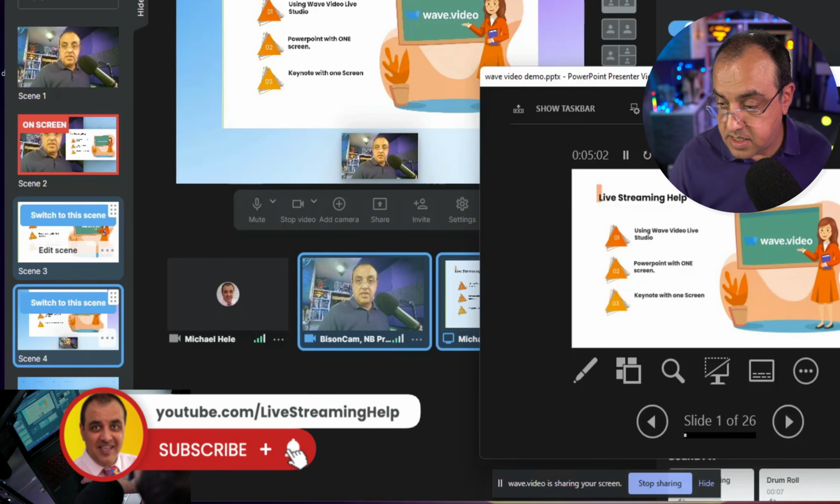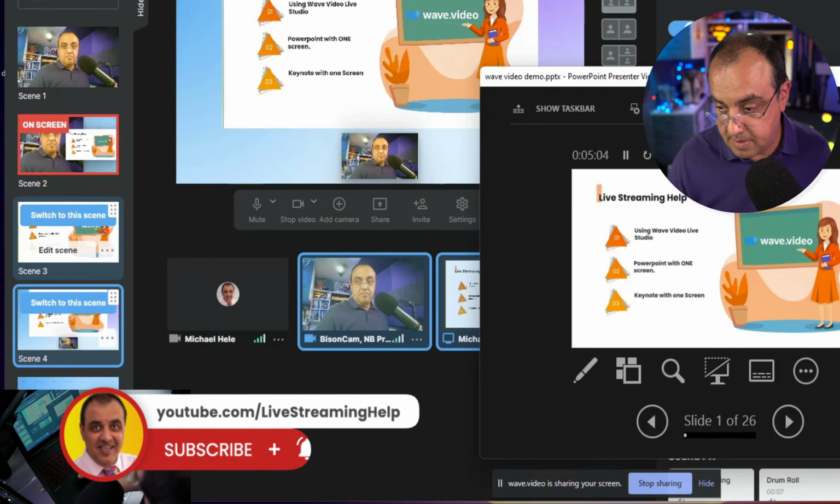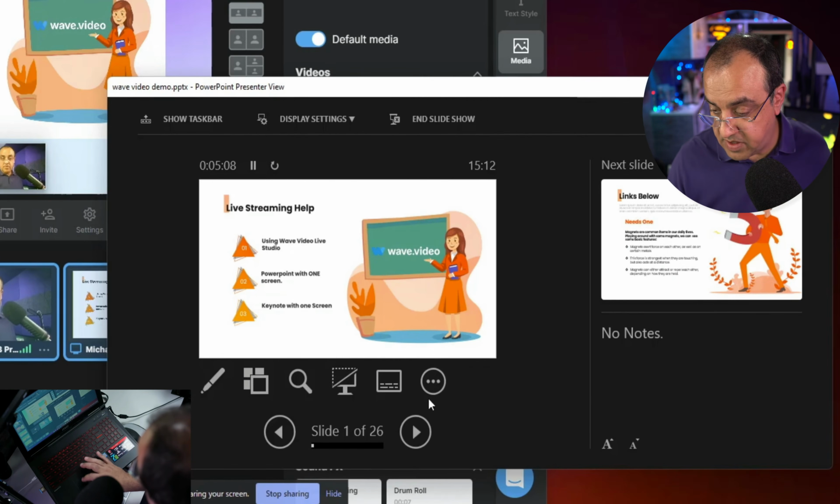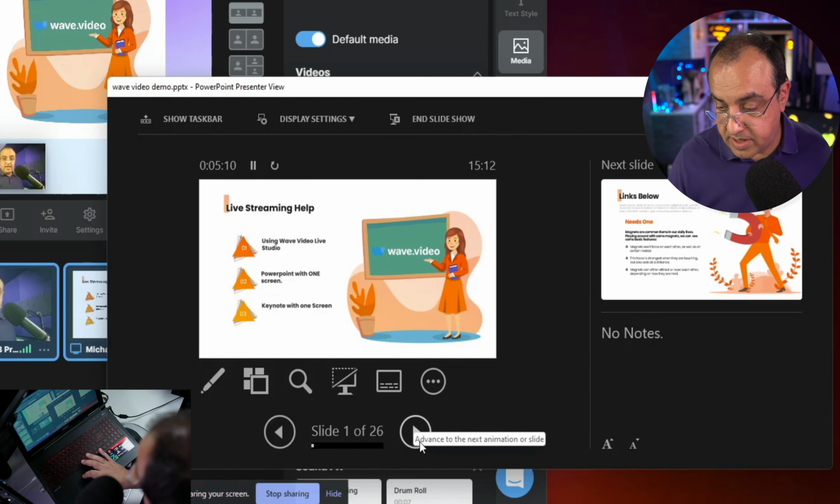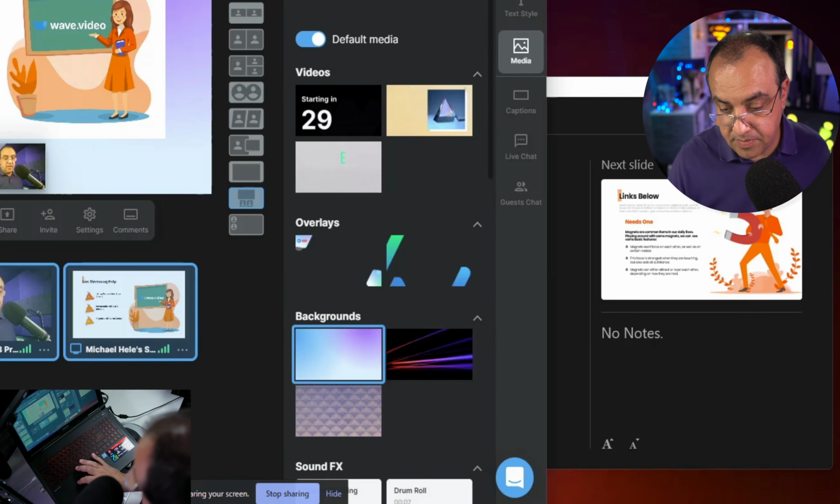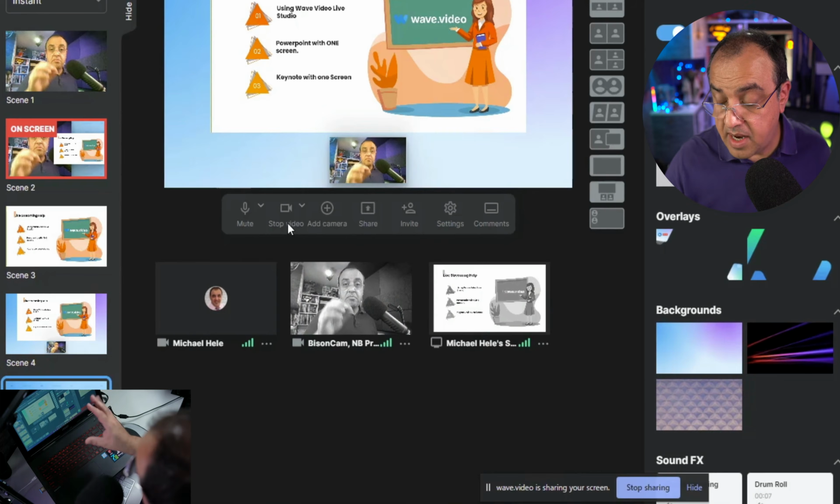Now, if I come back to the slide, the presenter's view, I know I've got 26 slides. I can say, let's do, so we've got full script, let's do one here. Edit scene. So you're actually getting a bit of a wave demo at the same time. I'm really impressed with this software.